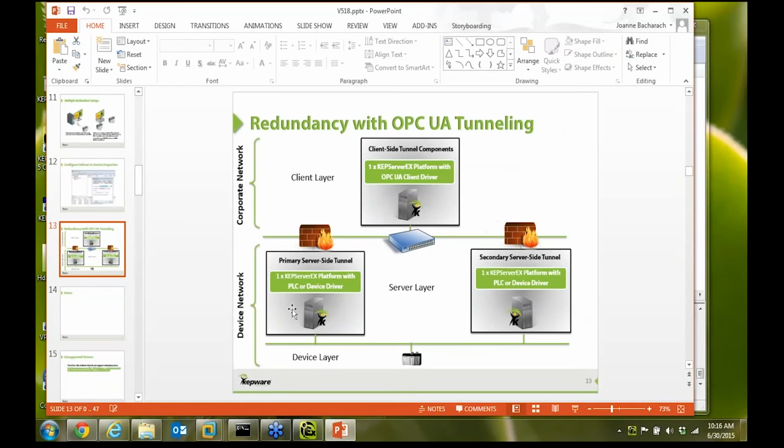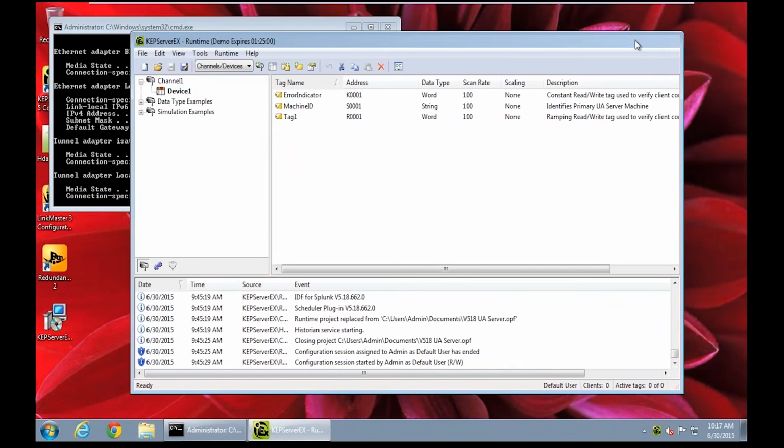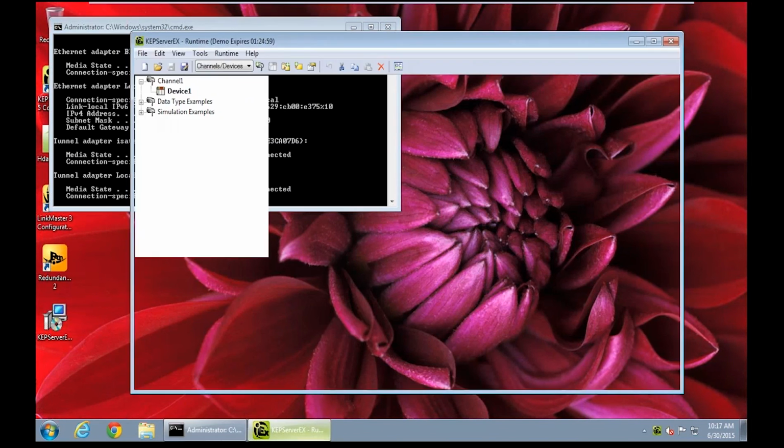So if you look at the diagram, this is my VM, this primary server side of the tunnel, and the secondary server side is Kylie's machine. And you can tell that my VM is here, the primary is this purple background here.